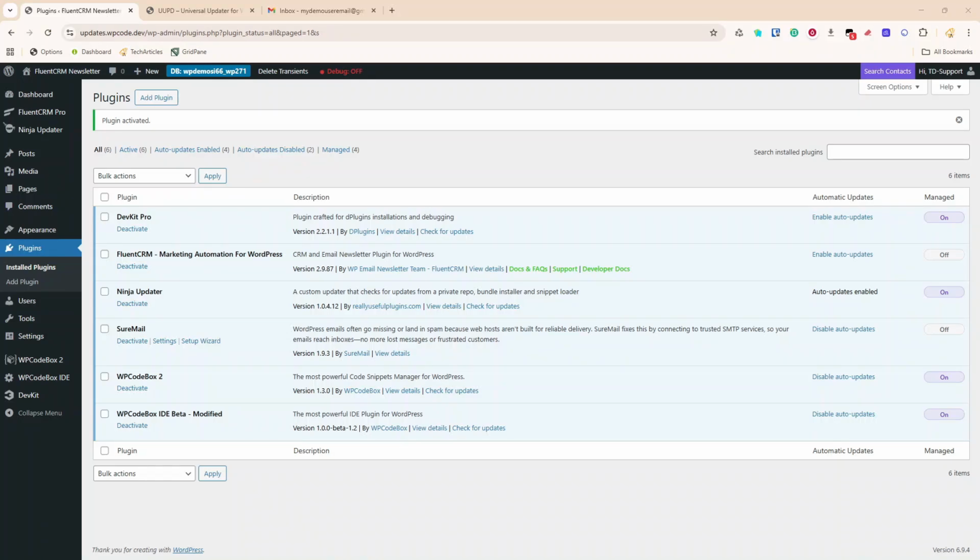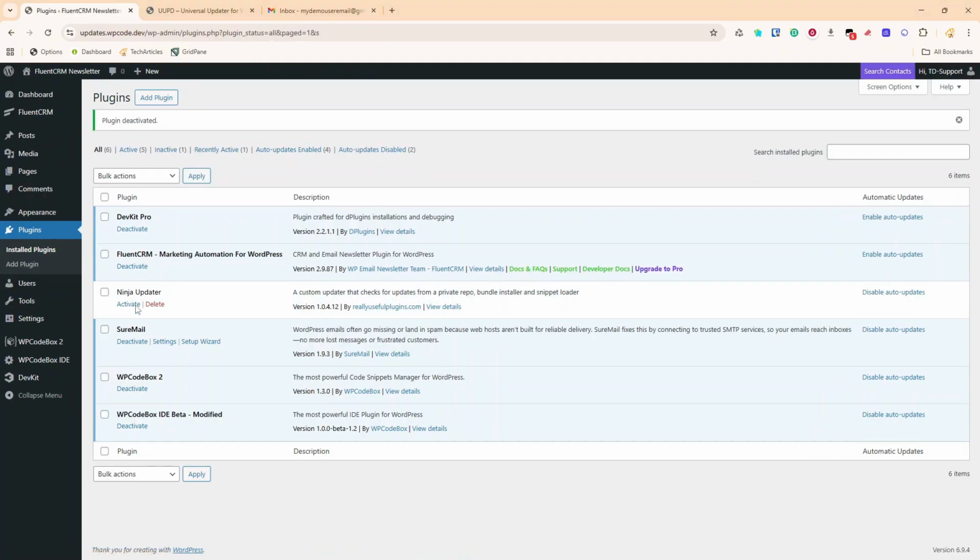In this article, we're going to be talking about FluentCRM and email marketing. I'm using the free version of FluentCRM here. I am going to deactivate my utility plugin because it does make some changes to FluentCRM to make it better for me, but I want to do this with stock FluentCRM. So I'm going to deactivate that.